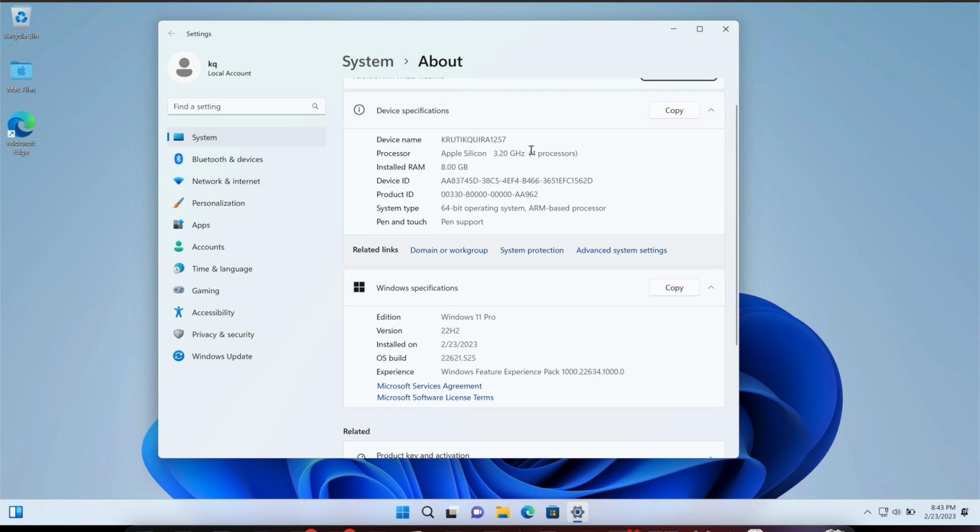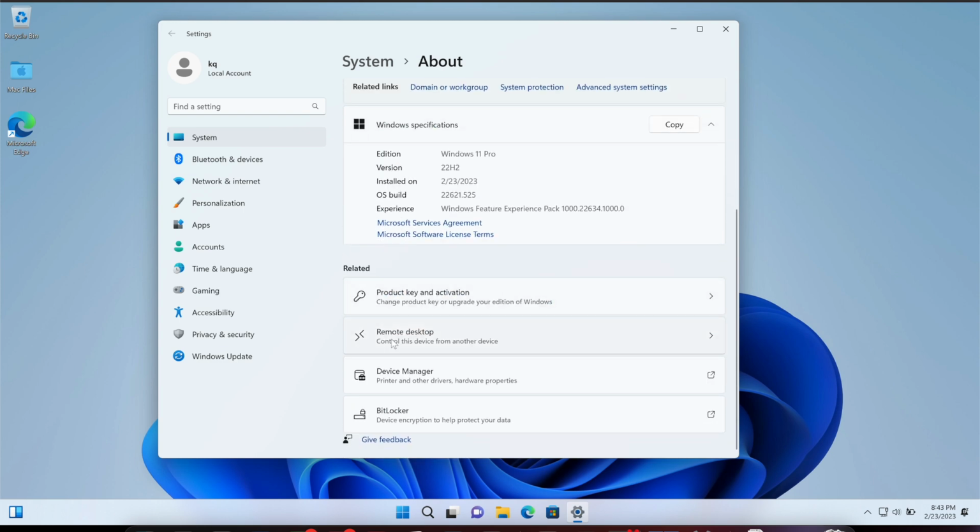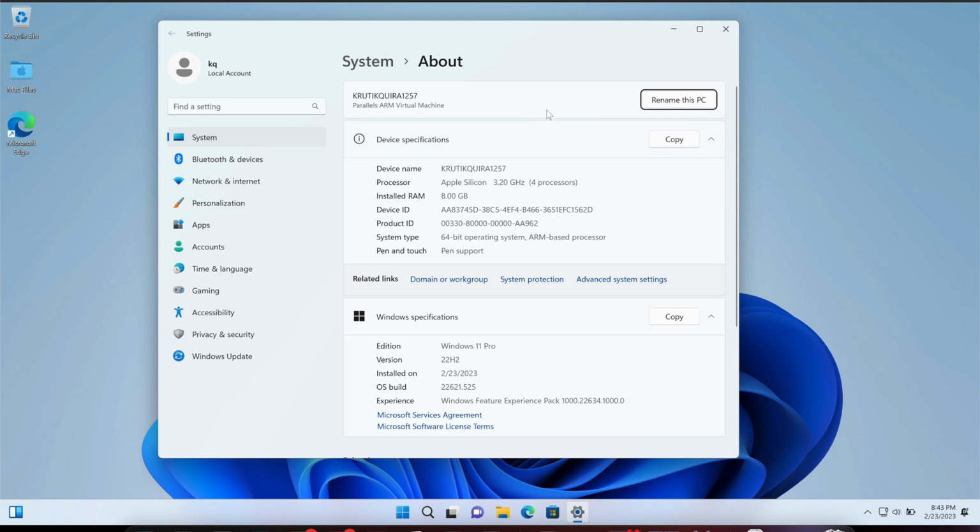I've got 2 terabytes on this Mac, so it doesn't make too much of a difference. 64-bit operating system, ARM-based processor, so obviously it recognizes that. Apple Silicon 3.2 gigahertz, 4 processors have been assigned. And then obviously if I want to activate the product and all stuff like that, I will definitely do that and then show you the other features. But one key thing, guys, is it says it here, Parallels ARM Virtual Machine, which is quite interesting.